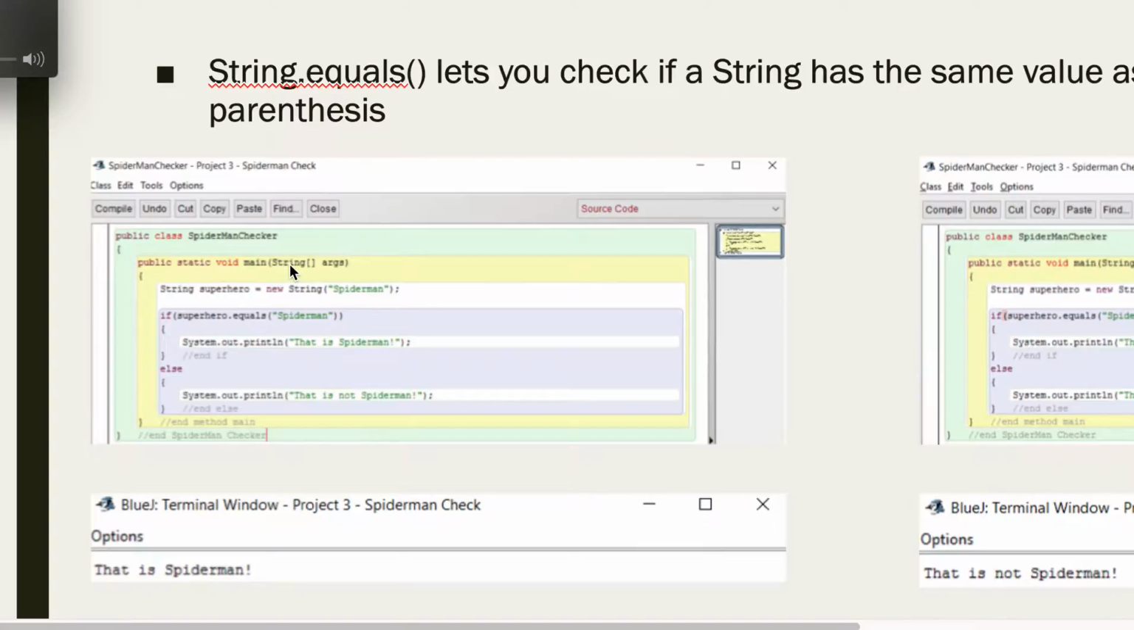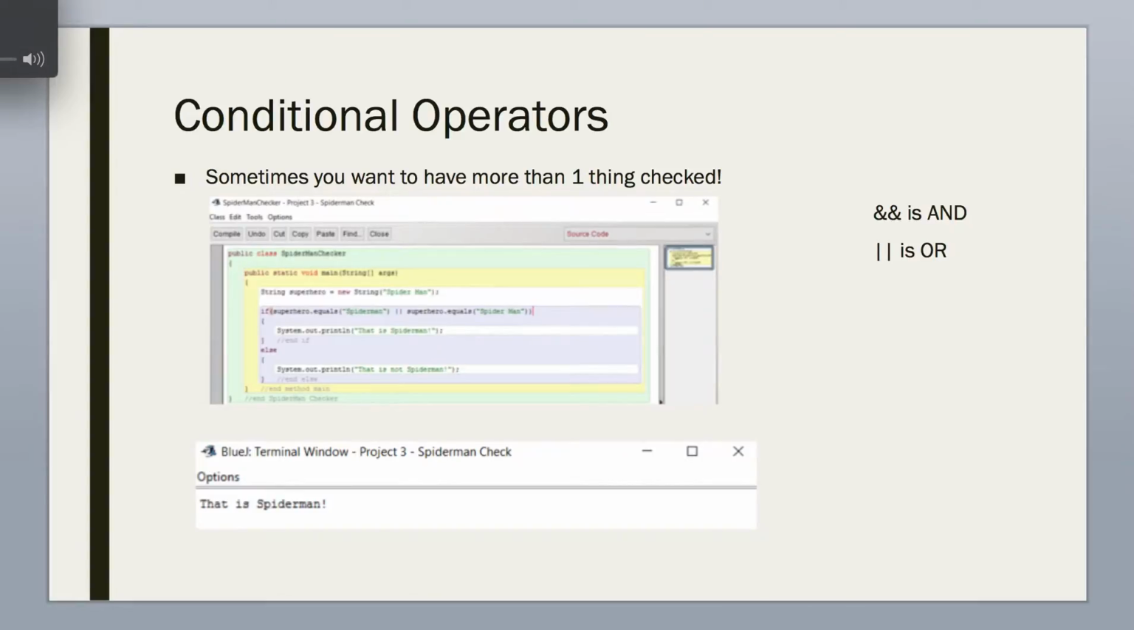So, is that it? Nope, it's not. One more. Okay, conditional operators.